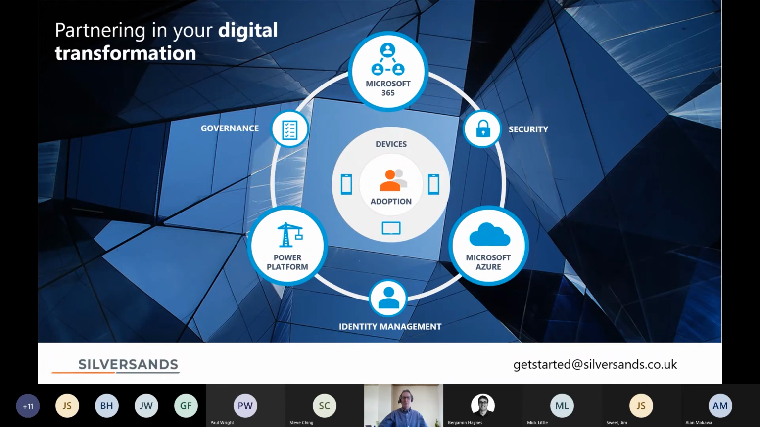Silver Sands, we've been in business for around 35 years now. We're a professional services organization specializing in Microsoft technologies around hybrid cloud IT. In the slide on your screen, you can see the main areas that we focus on.